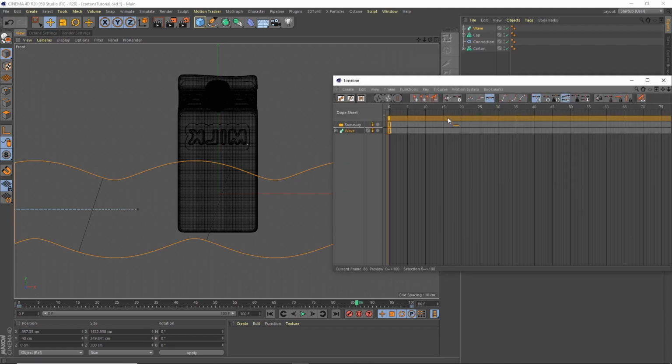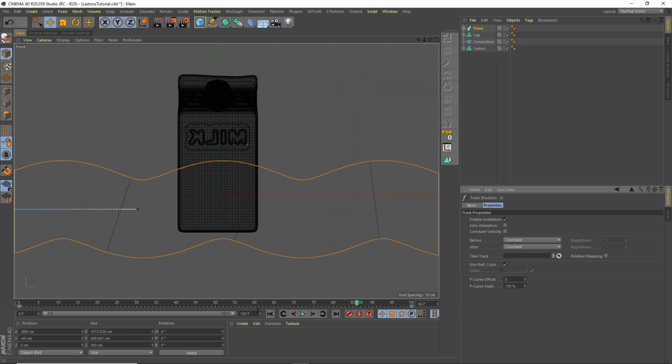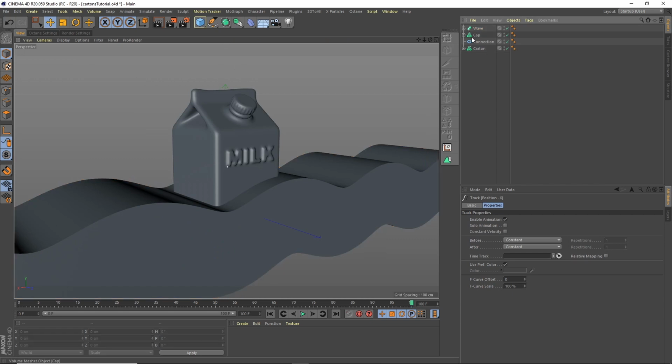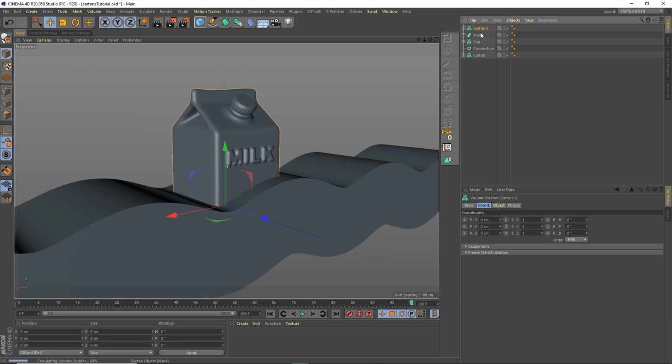So let's go to the timeline, select the wave, and we can change that to linear keyframes. So it will just have a constant movement to it. Okay, so our first frame and last frame match up, so that's cool. And now what we want to do to create that milk at the bottom, we're going to select the carton, duplicate it. Let's call this one milk.